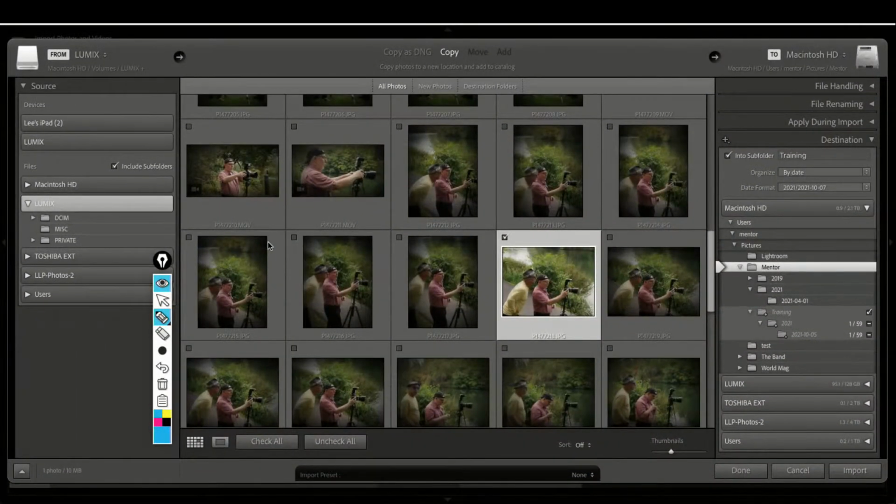Typically you're going to do a copy. The only time you would typically do a move is if you're moving them from one hard drive or location to another. Maybe you've got a smaller hard drive and you've upgraded to a bigger one. You could move them, but this is not really the place to do that. I'm just going to point out that's how it could be done.